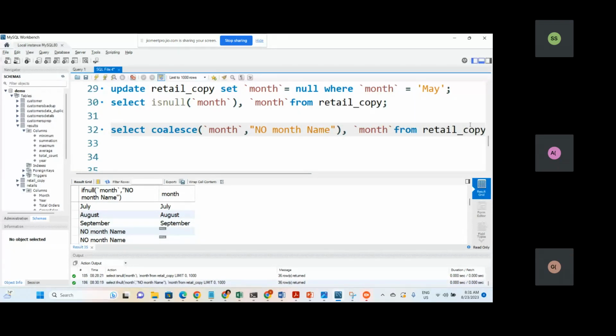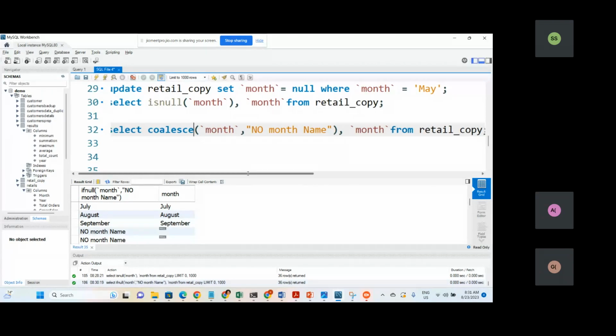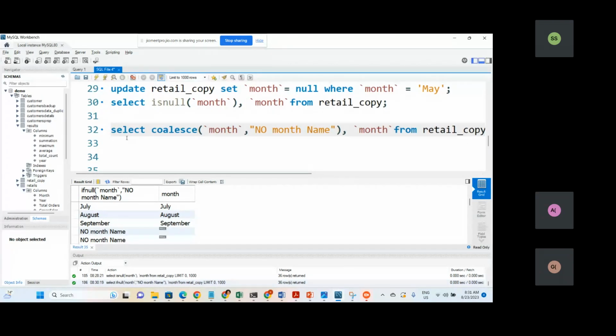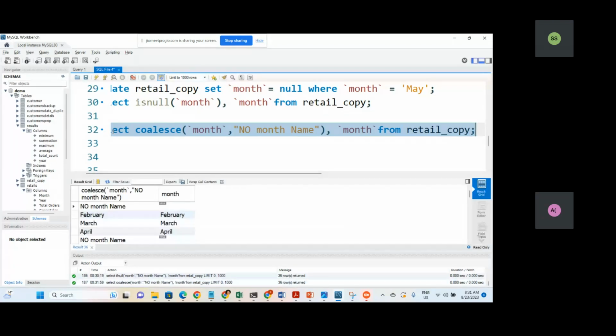The functionality of the IFNULL and the COALESCE functions are the same. Just the keyword is different, but the functionality is the same. COALESCE also checks whether a null value is present in this particular table. If there is any null value, it is going to replace the null value with the value that we have passed. So if you observe, if I run this query, we are going to get the same result.